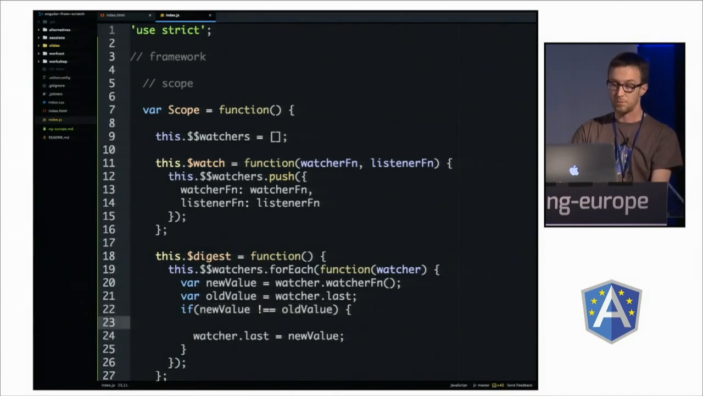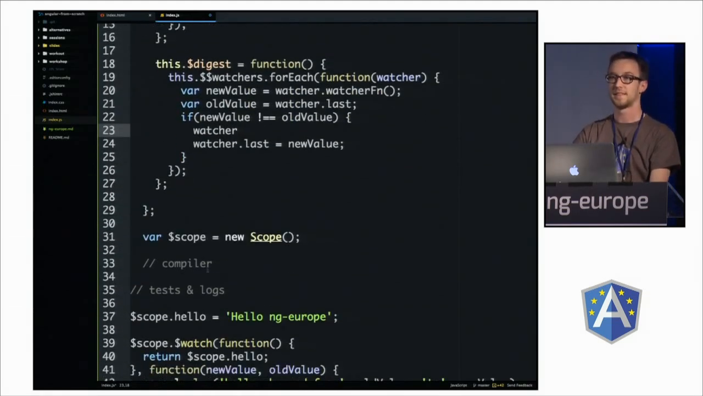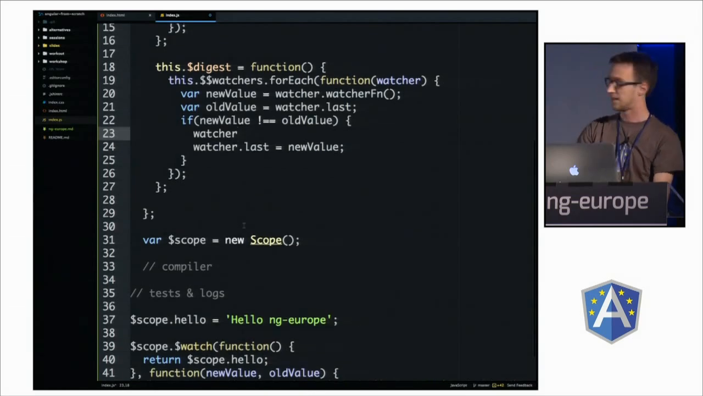And when we see a change, we just have to launch the listener function. Sorry, yes. Please just give a line up so that you can see it in the middle of the screen. Like this? Okay. Sorry. Watcher.listenerFunction with the right parameters, newValue, oldValue.